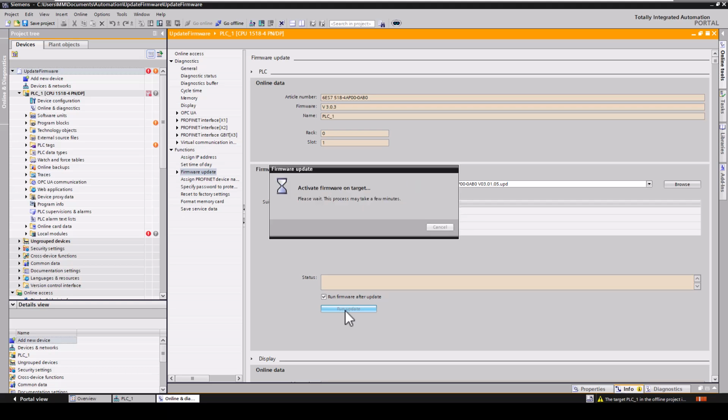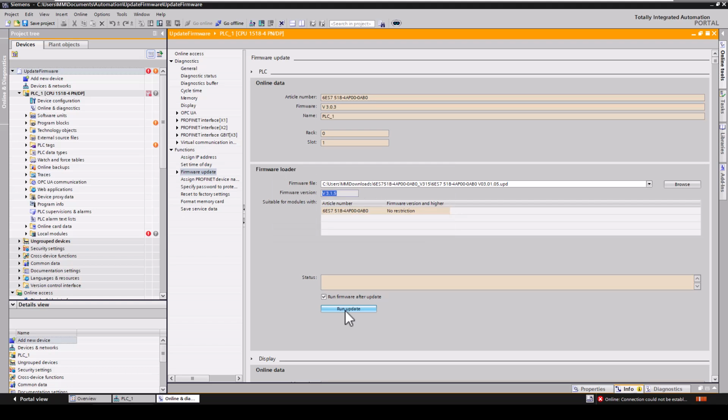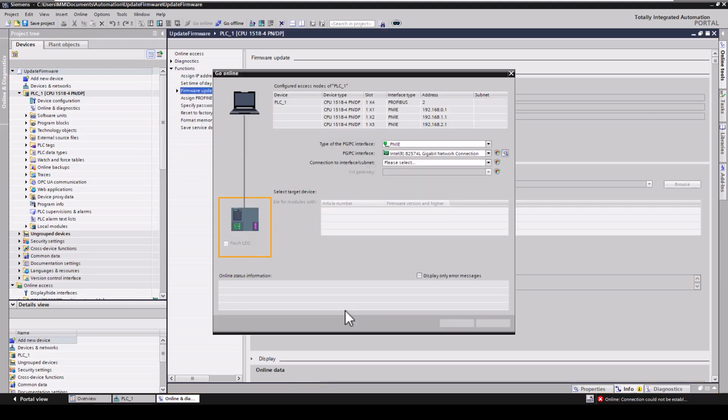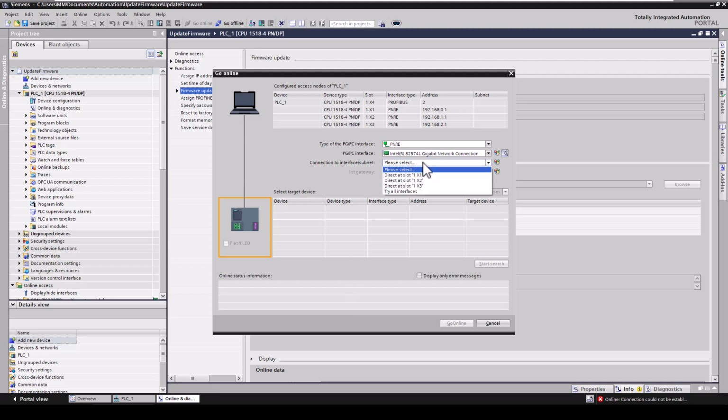At the end of the update, the firmware activation starts. At the end of the activation, the online connection is interrupted. So let's go online again to check the current firmware version.